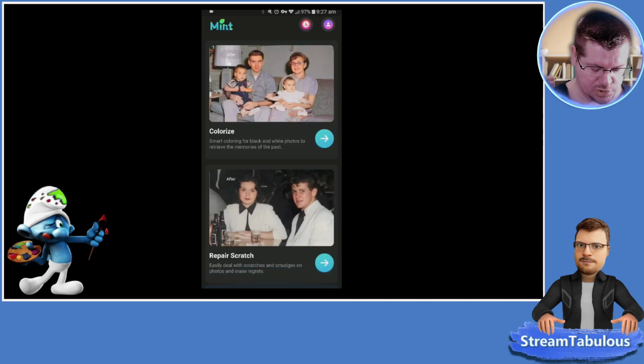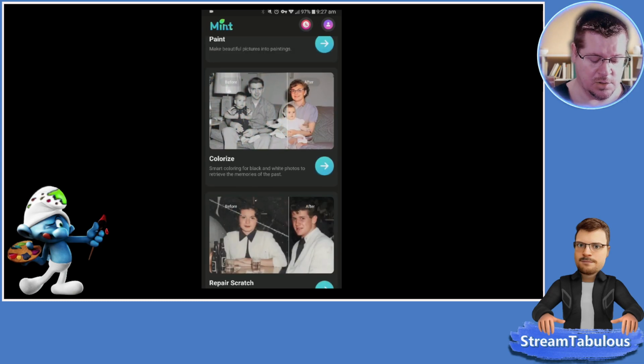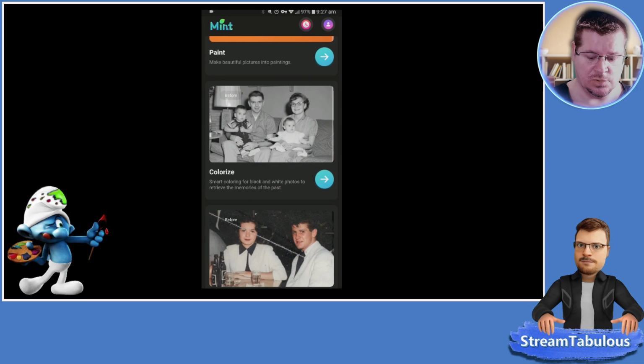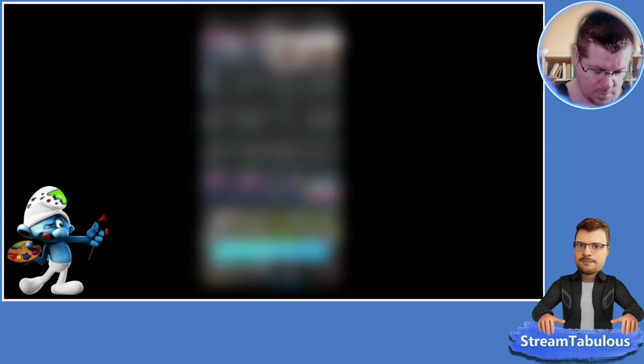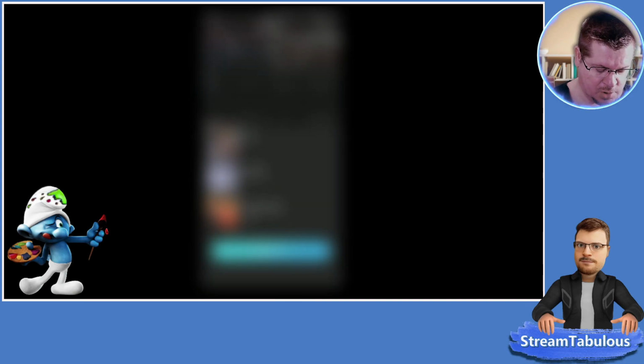Some of these apps go straight into the gallery. Now, with MintAI, we want to go down to the color tool at the bottom here. When I click that, it should open it up to the gallery. So bear with me. Now we want to find where that photo is on the physical phone. So at the bottom it says recent.